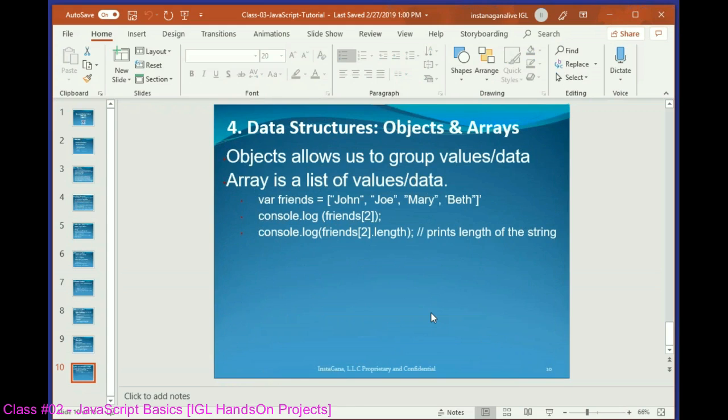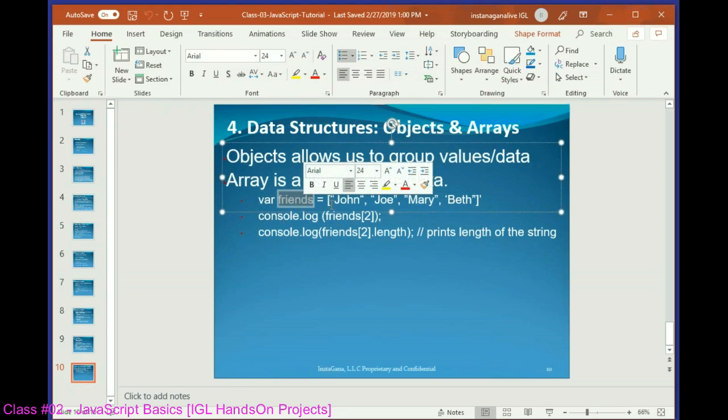Array is just a collection of data. So here is an example of an array. We have declared a variable called friends, and the square brackets are typically used for defining an array of values, an array of objects, or an array of strings. For example, here we are declaring a variable called friends, which is an array, and the array consists of 4 elements: John, Joe, Mary, and Beth, and they're all strings.